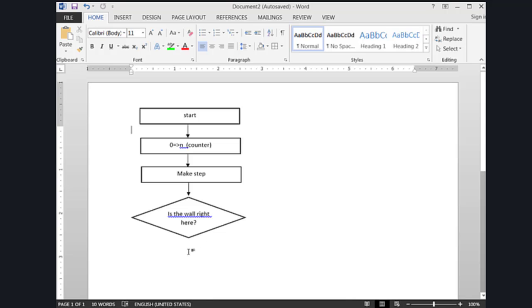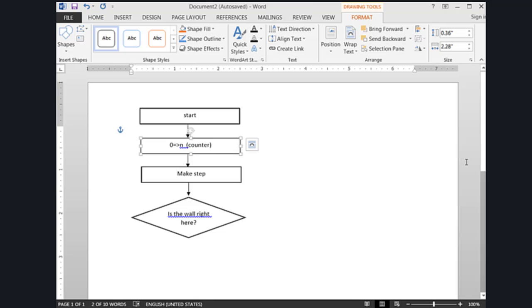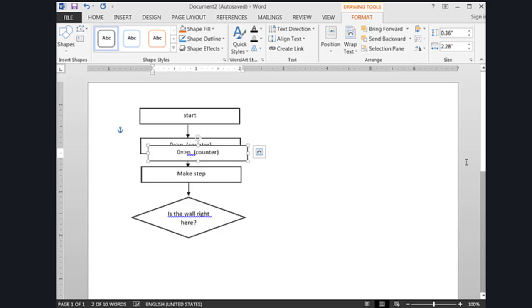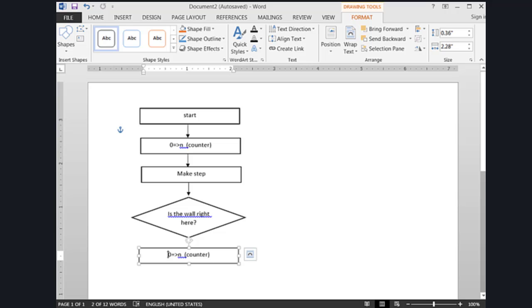If no, I need to add 1 to the counter. So I need to get this module, duplicate it with Control D, and bring it down. But the content of this module will be different. I will take n plus 1 and send n plus 1 back to n. So my counter will accumulate the number of steps. After this, I need to go for make step, right? So that's supposed to be the arrow that will go to the module make step.